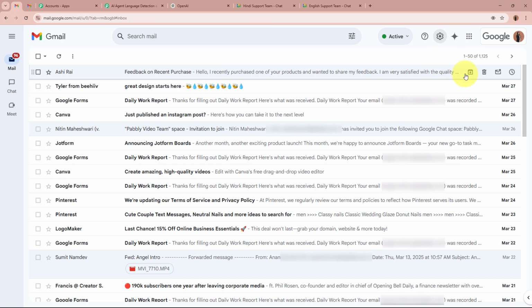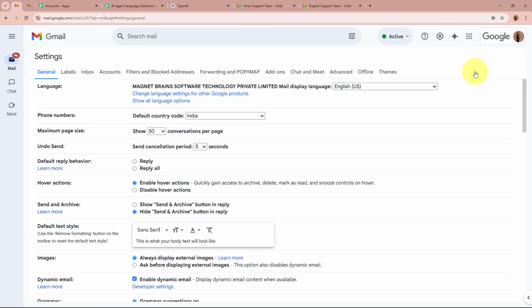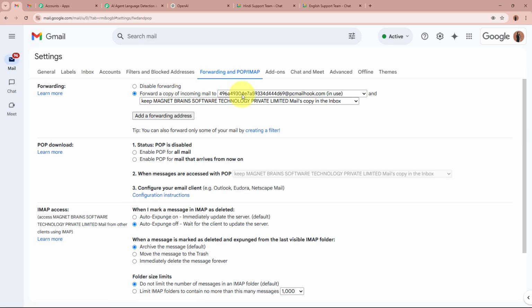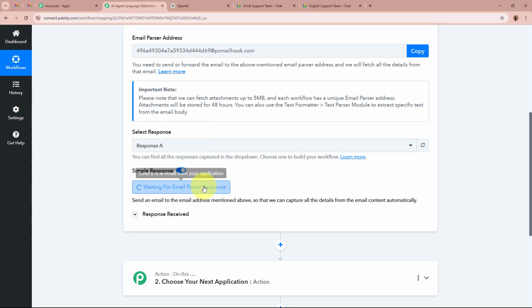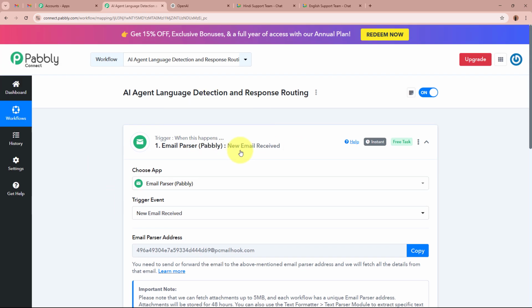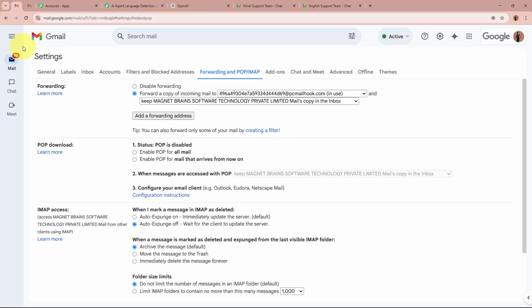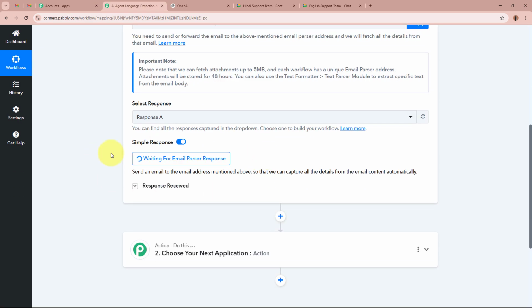As I've done that, if I'm going to go to my settings option again right here, over here, you can see this forwarding email address has now been added to my Gmail account. Okay, this means my Gmail account is connected to Pabbly Connect. Now, to check whether my Gmail account is connected to Pabbly Connect or not, what I'm going to do is I'm going to send a dummy email inquiry through another email account on this Gmail account that I've connected with Pabbly Connect. And after doing that, I'm going to check whether Pabbly Connect workflow captures the response of the email being received or not.